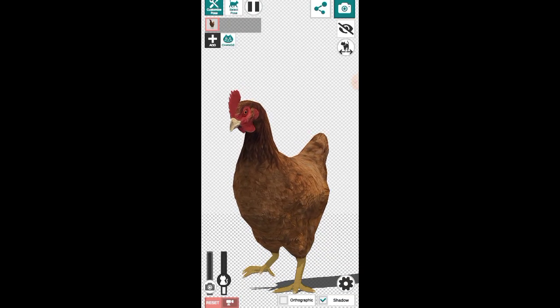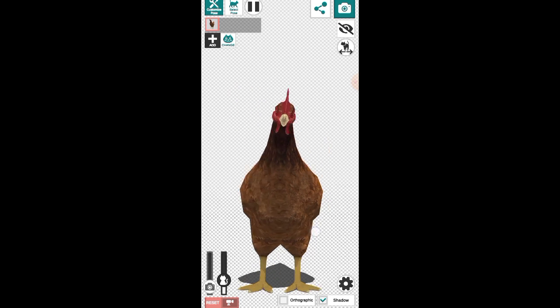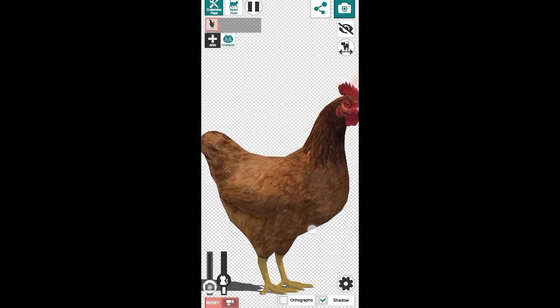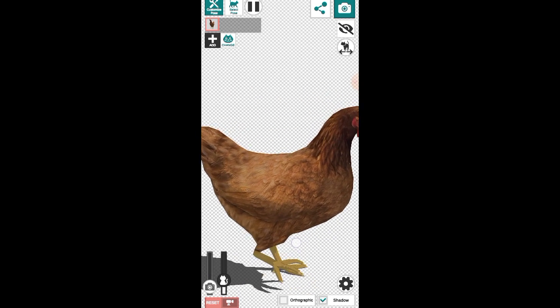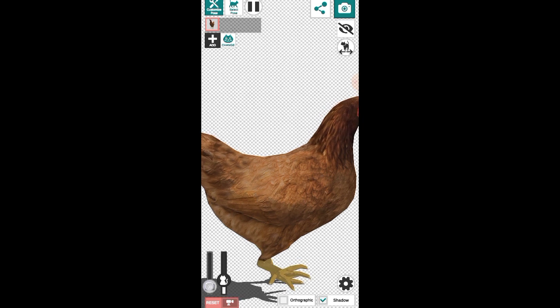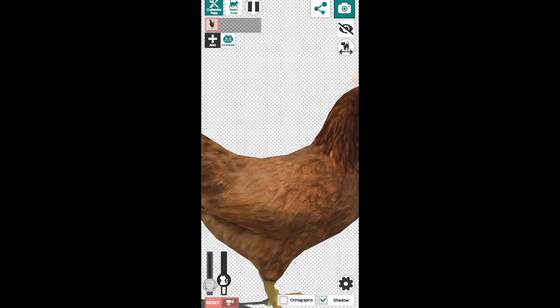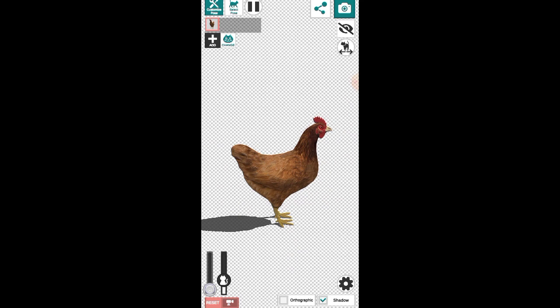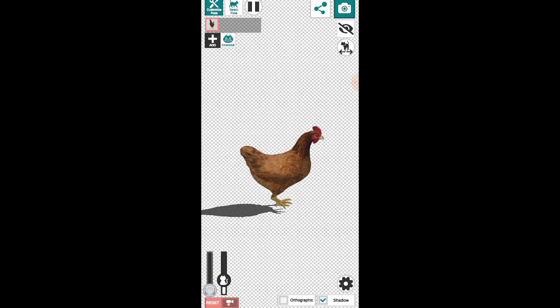Like here now, we have a fowl here, and this is the one I want to use to demonstrate. You can use your hand to change the orientation as you wish. So this camera icon at this left hand side, you can use it to zoom in and out. So I want to zoom it in a way that I'll be able to screen record it. All right, it is good like this.